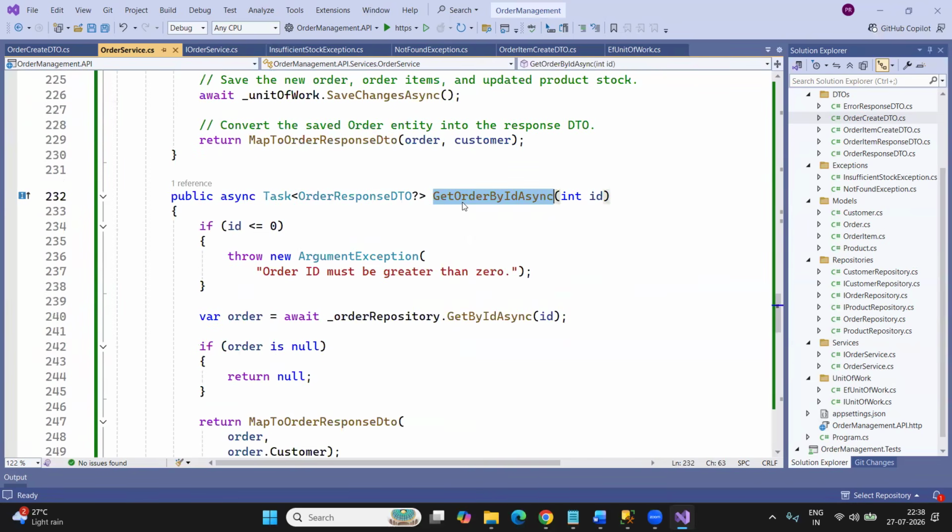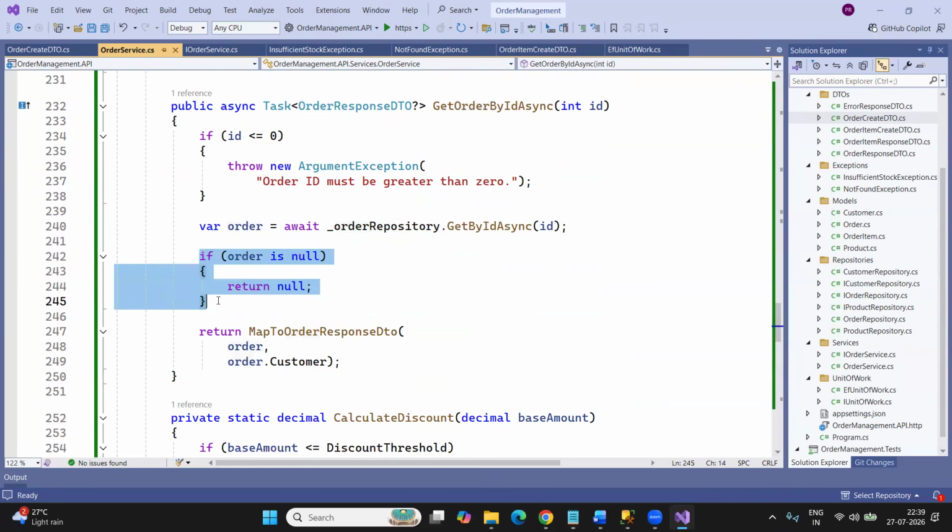And another method, get order by ID, is there. It is checking if the ID is less than or equal to 0, it is going to throw an argument exception. Otherwise, it will invoke the get by ID method, which is going to return the order. If order is null, guys, remember here I'm not returning a not found exception. I'm returning null. If you want to return a not found exception, that is fine. Why am I returning null? Because I want to check both scenarios. What happens when it is throwing a not found exception, and what happens when it is returning null? So that's what I'm going to discuss. And again, it is going to map that order and the customer data, and that order response DTO, it is going to return from this map. Clear?